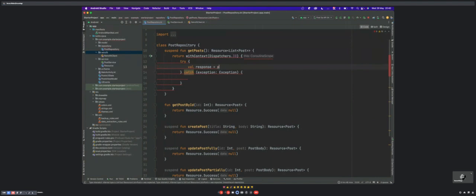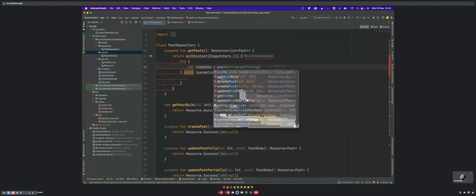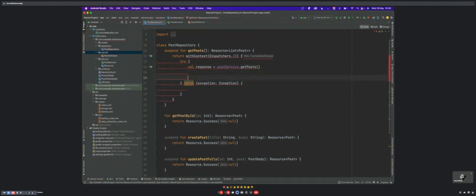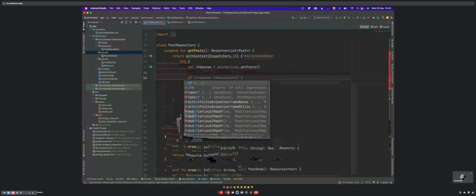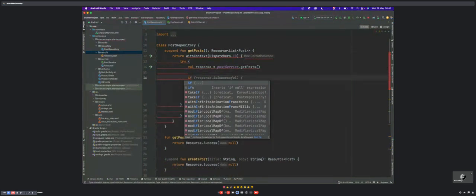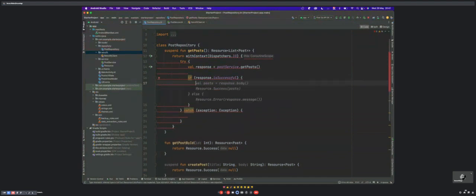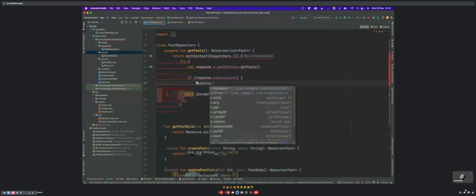So come here and say postService.getPost. And we want to do one thing. We want to know if the response is successful or not. If it's successful, we want to send a success result. If it's not, we are sending an error result. So come here and say response.isSuccessful and say Resource.Success.